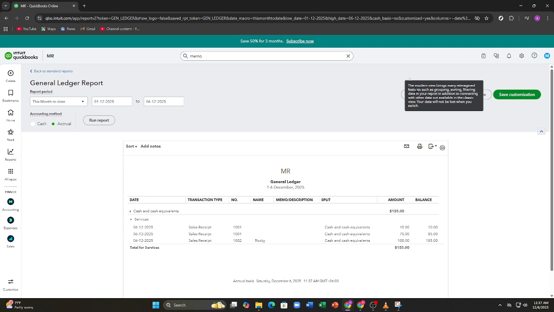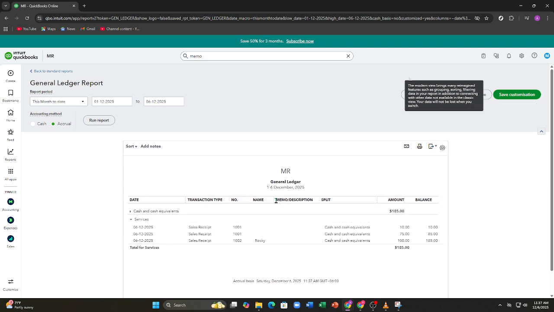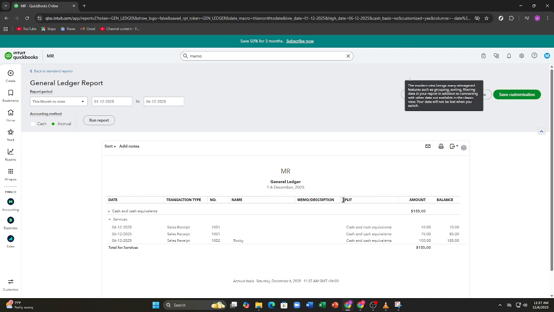Now rows work a little differently. QuickBooks doesn't let you drag rows like a spreadsheet, but you can reorder them using Sort. At the top of the report, choose Sort and pick whether you want rows sorted by name, total, account number, or category. This reorganizes the entire report.